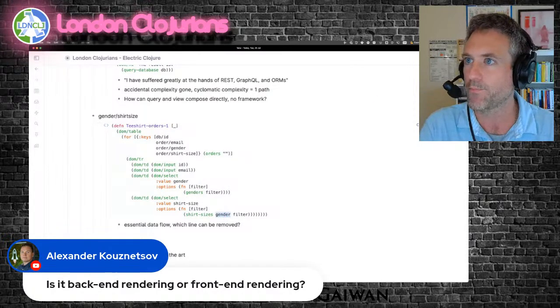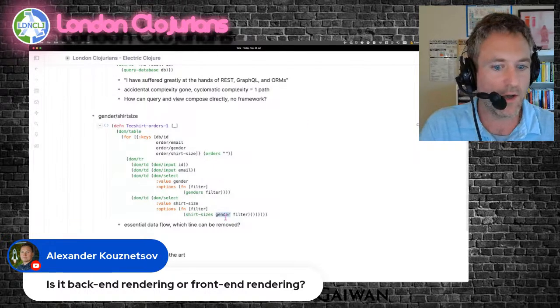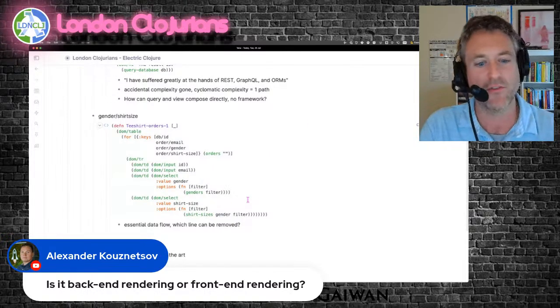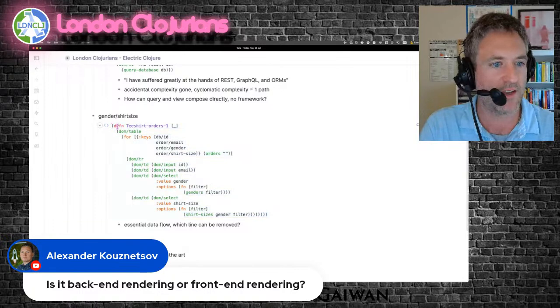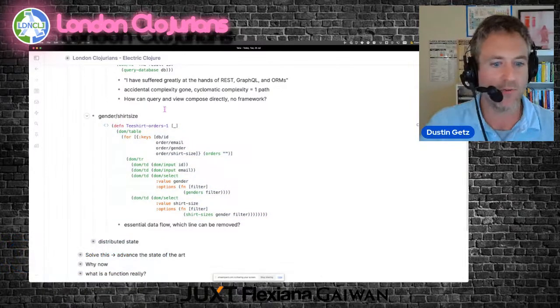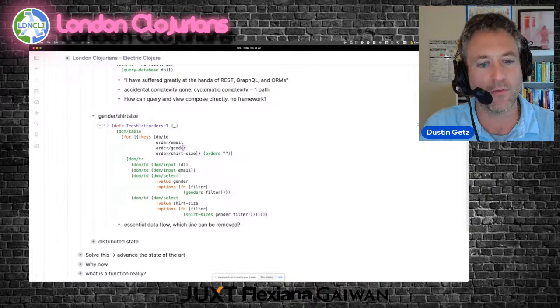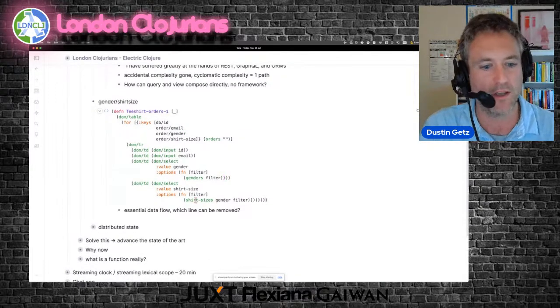All right, question: is the backend rendering or the front end rendering? In Electric, the front end is doing the rendering, and we'll demonstrate that in a second. This actually isn't Electric code. This is meant to be pseudocode to demonstrate the problem. We have this interwoven dependency flow, or data flow, that needs to cross back and forth between the client and server in a very rich way.